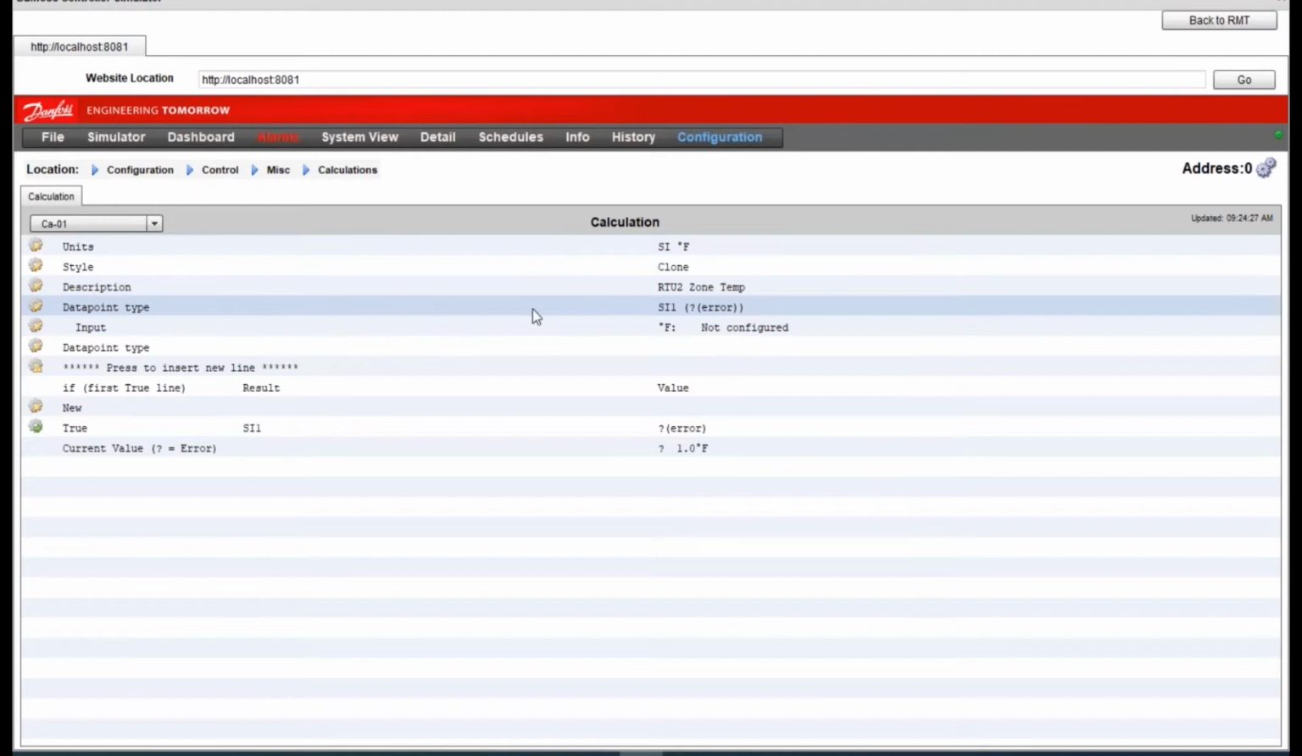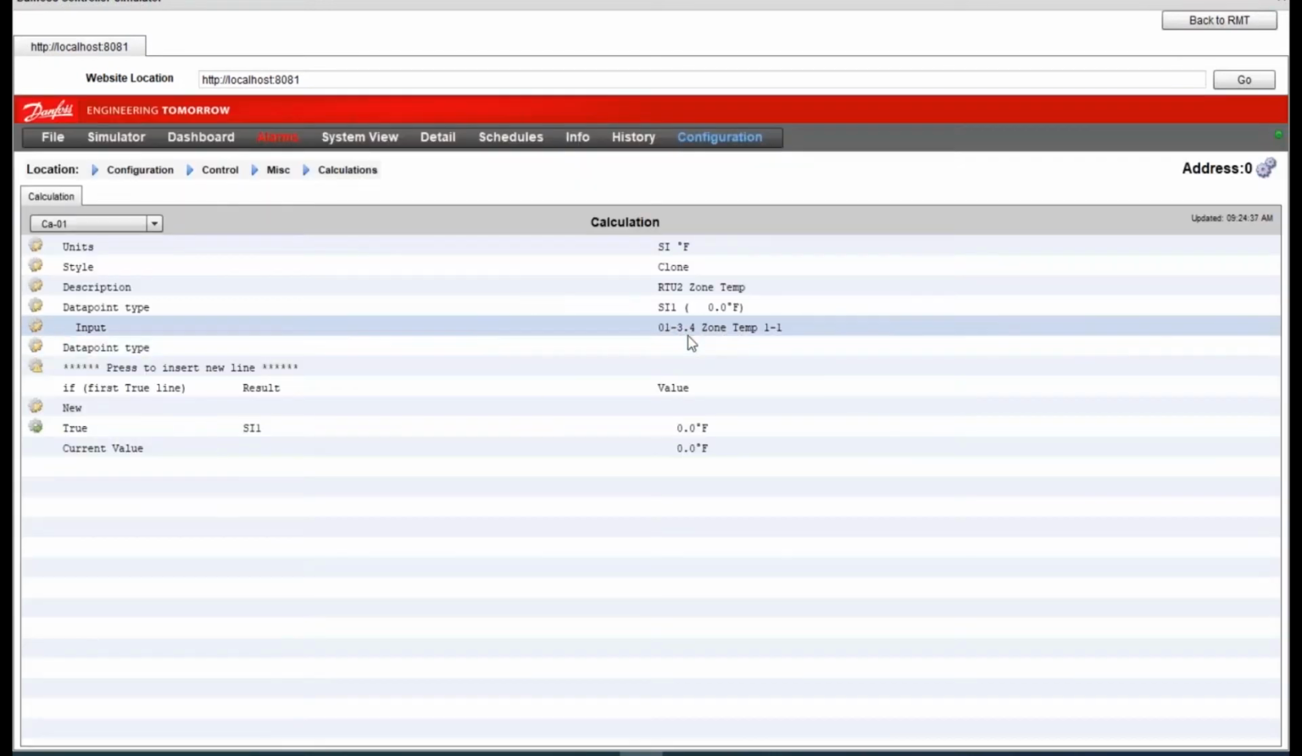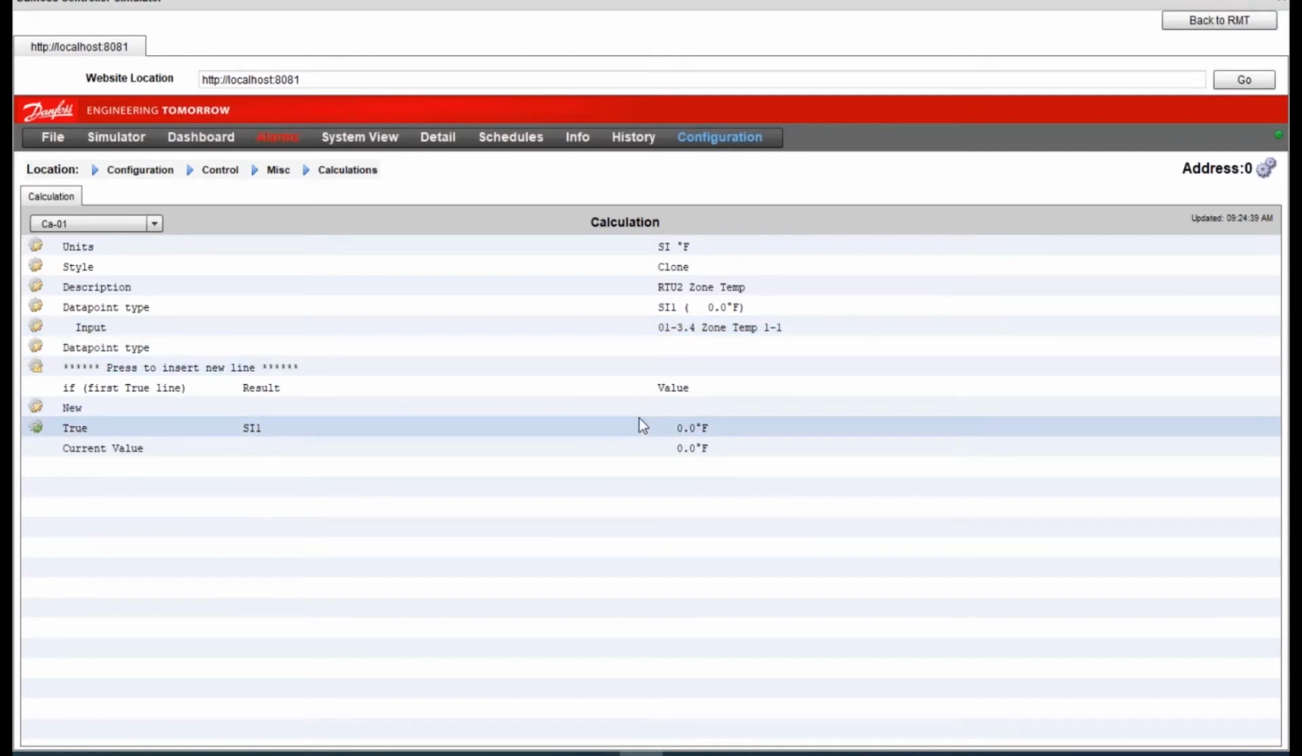And then under data point type here, this is where we would choose the sensor that we want to clone. So again, the physical sensor from the first rooftop unit, which is on 1-3.4, we'll select that. And again, because we chose the style as clone, the rest of the calculation has already been formatted for us. So when we look at the bottom half of this calculation, true means under any condition that will take the result, or SI1, and that'll be the output of the calculation. So we would always output whatever our physical temp sensor is reading as the output of this calculation based on what we have configured here at the bottom.